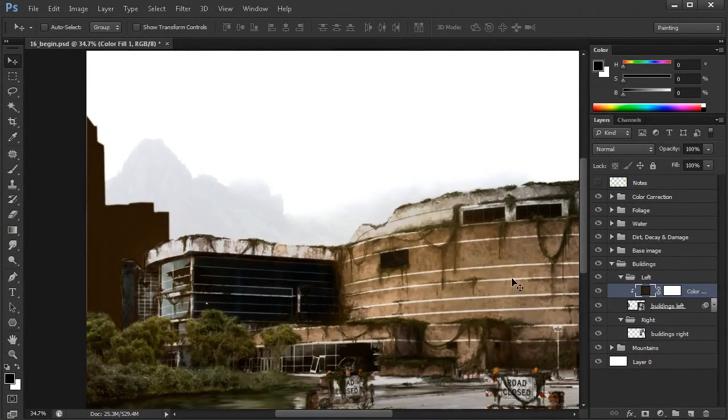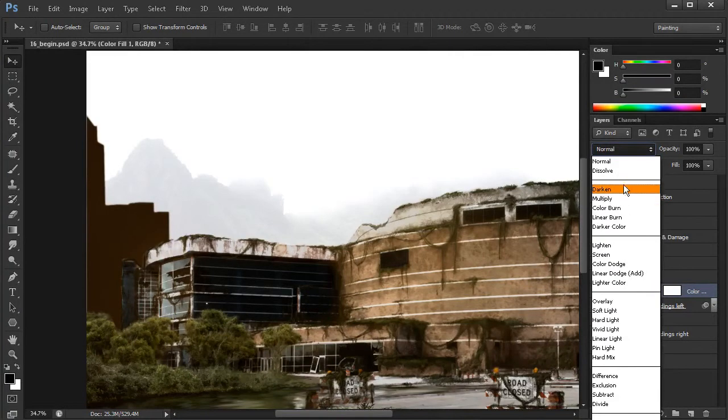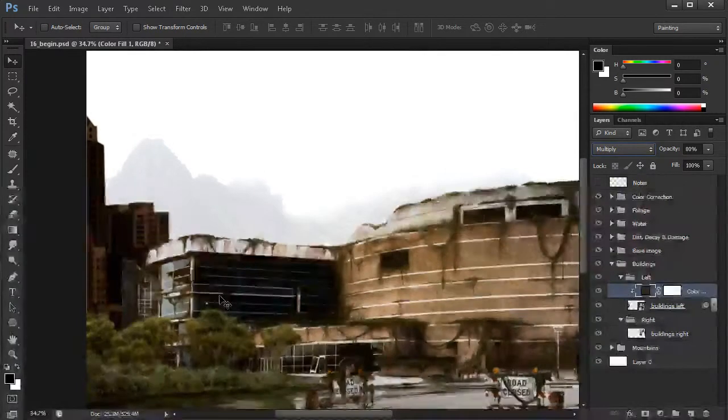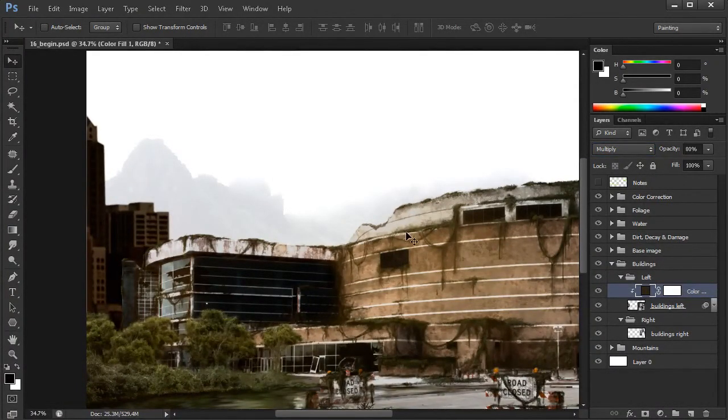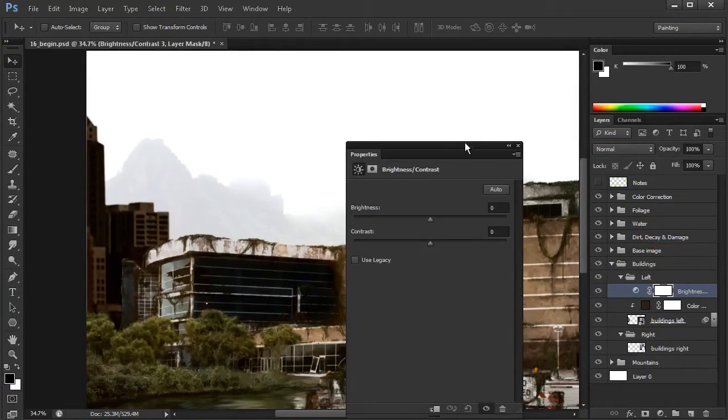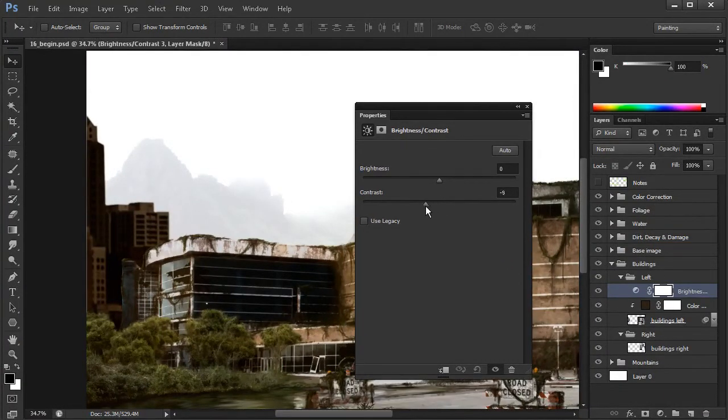And I'm going to change the blend mode for this layer to multiply. Now, obviously, that's way too dark, so let's drop the opacity down pretty significantly, maybe somewhere around 80% or so for right now. Now, that covers darkening up those faces that are away from the light source. But the next thing I'd like to do is affect the contrast over here. So let's go with a brightness contrast adjustment layer. And I'm simply going to dial that contrast down here.